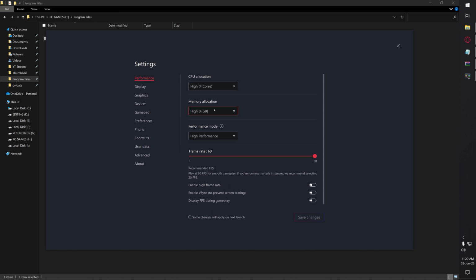For memory allocation, choose high 4 GB if you have RAM of 8 GB or more. If you try to enter more than 4 GB, the emulator won't allow it. In the performance mode, choose the high performance option. Also, if you need a high frame rate, you can enable it by turning this option on. Adjust the slider to the right to get maximum FPS around 240.